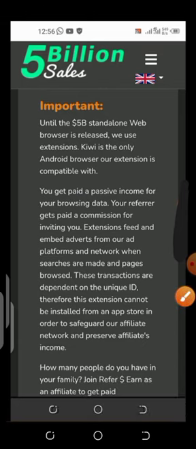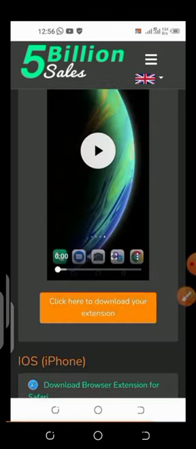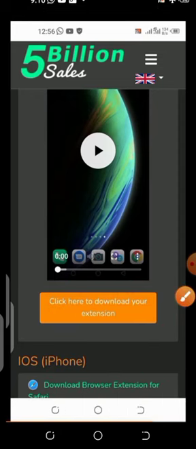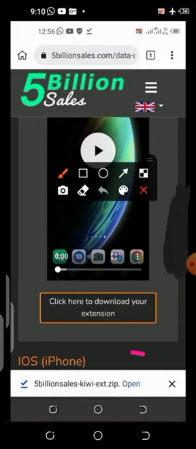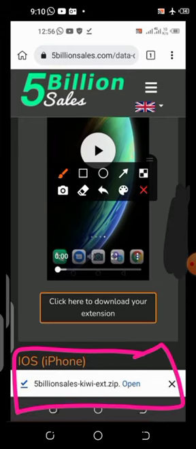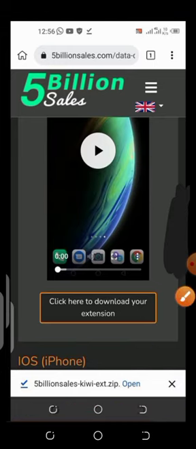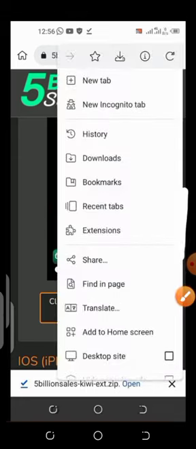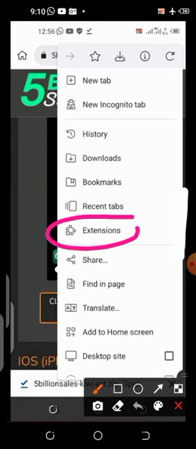All you just have to do is scroll to the bottom. You are going to see this download button here. Click here to download your extension. So just click that button and it's going to be downloaded. As you can see here, the extension has been downloaded. What I have to do now is to click the browser, these 3 vertical lines here, you click it. Once you click that, you are going to see this drop down, then you click extensions.